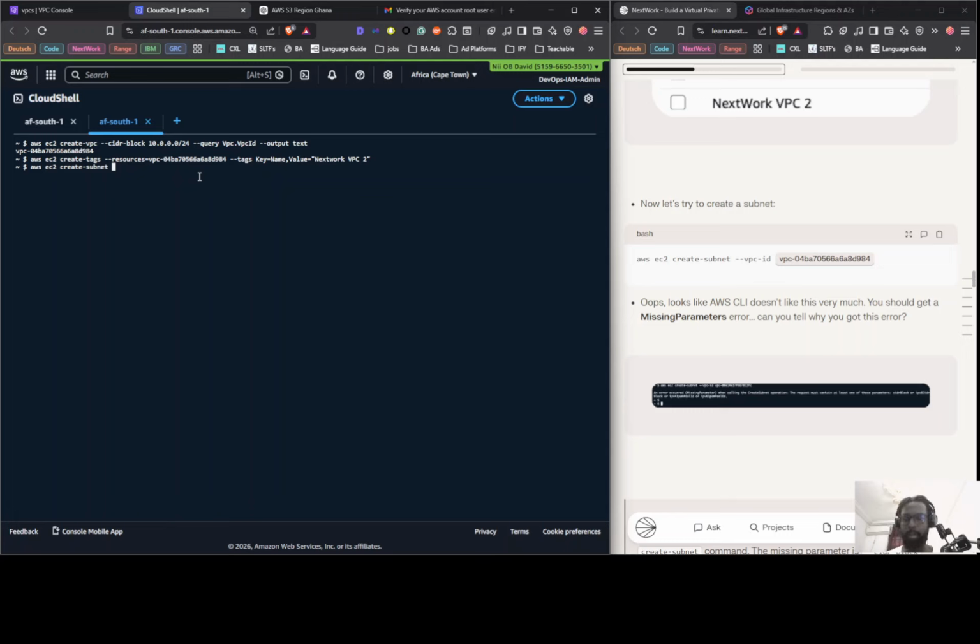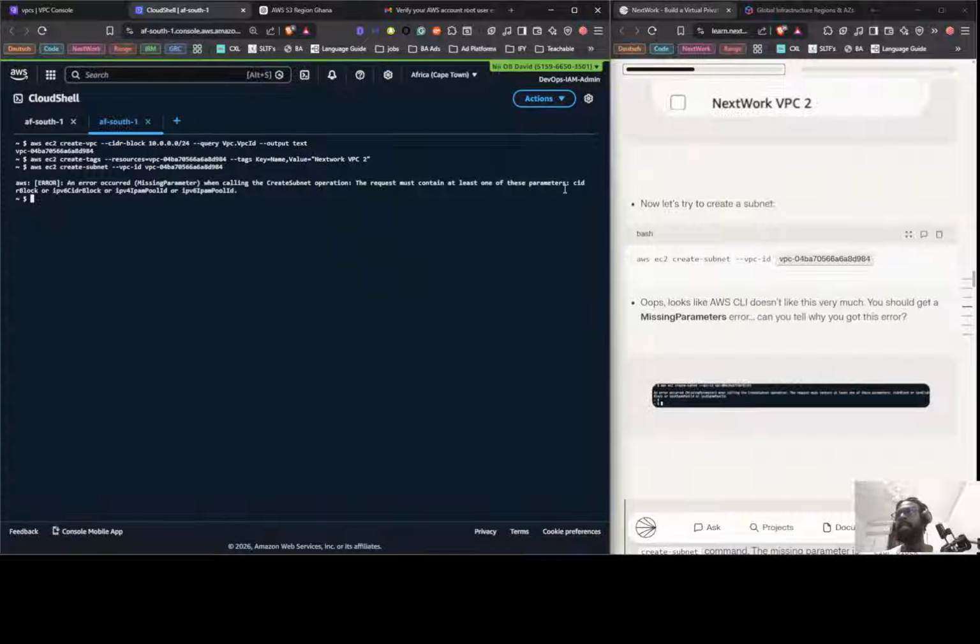Do we have to see it? No. Okay, so just --vpc-id, or ID, I guess. And we put this here. This will give us an error because we haven't attached something. Yes. Missing parameter. We haven't attached the CIDR block. Okay, cool. So we'll just do this and we'll add a CIDR block to it.